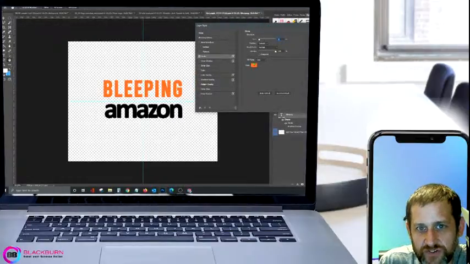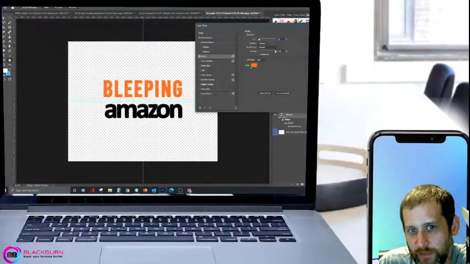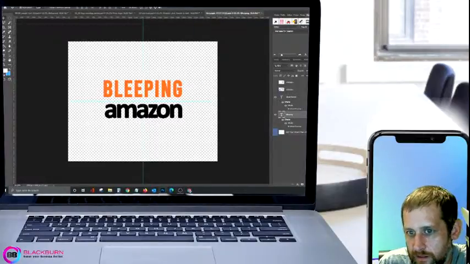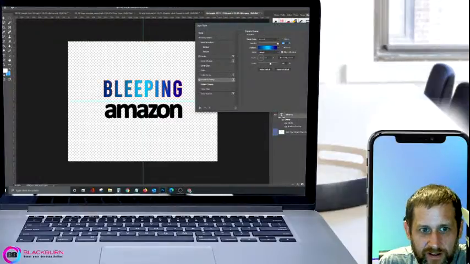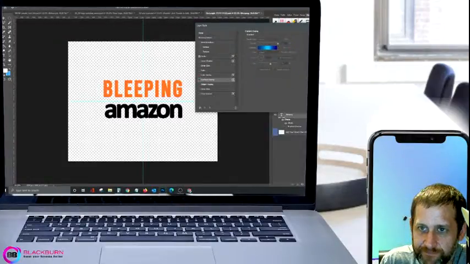Okay, so I put a stroke around it, and that stroke is the same color as the font, so that just made the font a little bit thicker. And this gradient layer is showing up because I used this for another font that's saved in here, right? But we're not going to use that. Just wanted to show you.